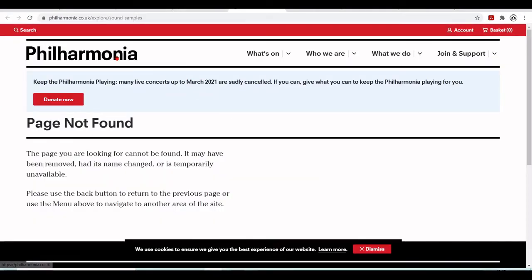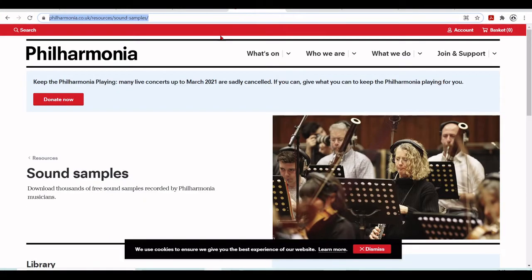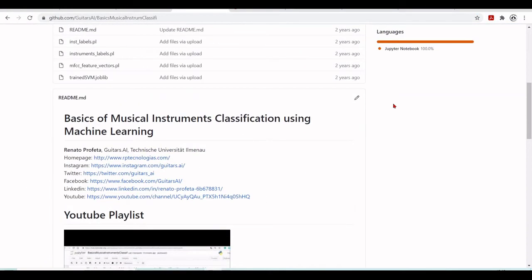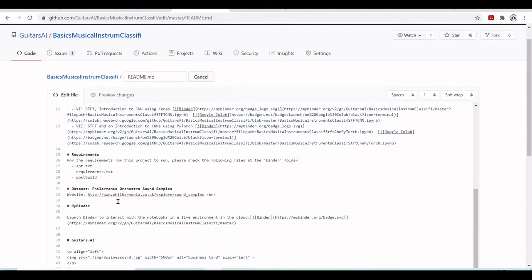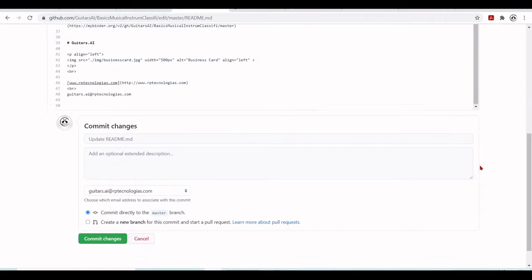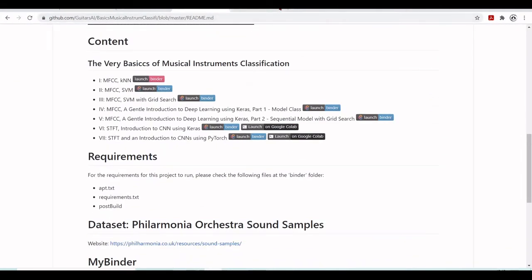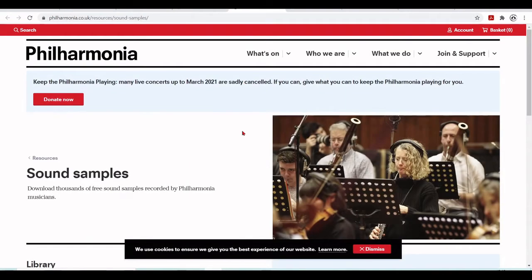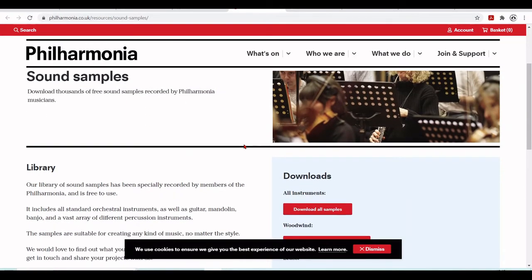While it's still calculating the duration and loading all these files, the London Philharmonia page is not available anymore. Oh, so they just changed it. It's on resources, sound samples, and not in explore sound samples anymore. So I can fix this pretty fast while we wait for the files to be loaded. Changes, up to date. So here you see it: download thousands of free sound samples recorded by Philharmonia musicians.